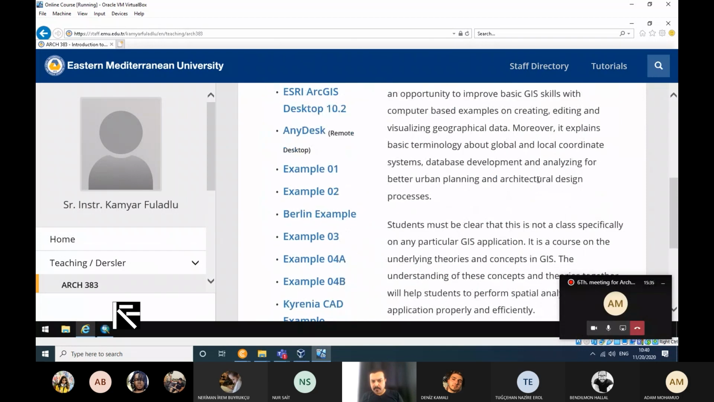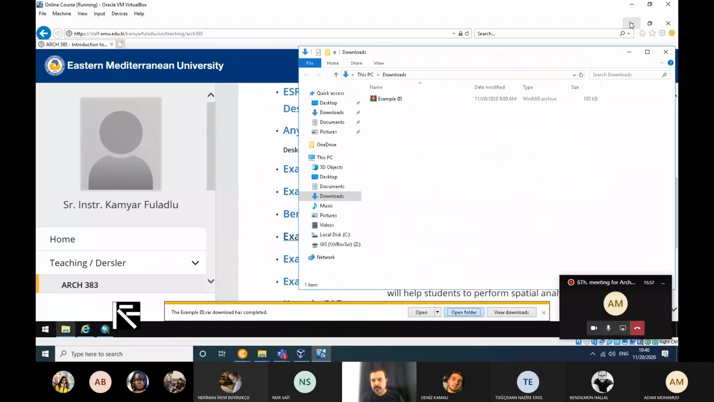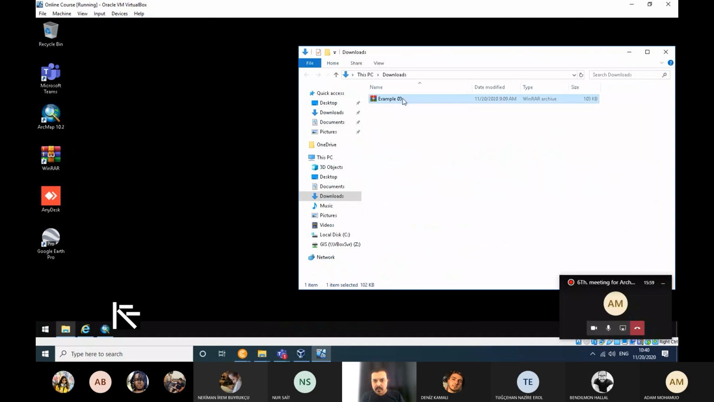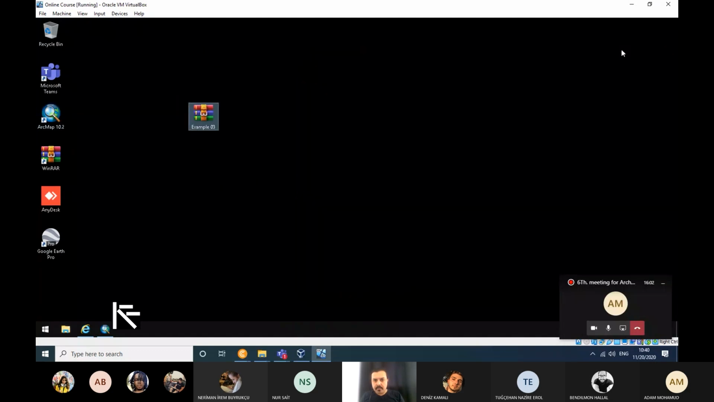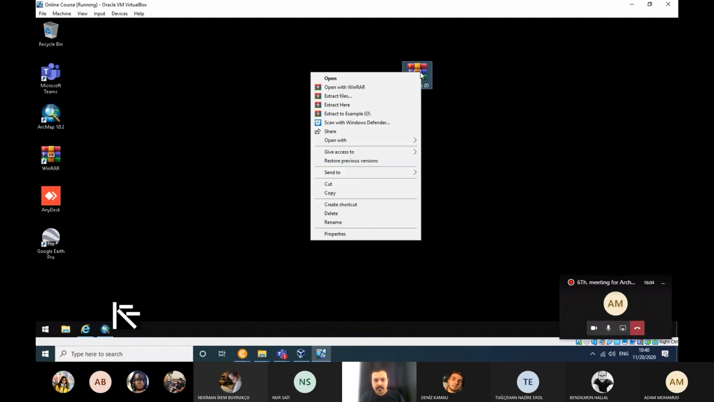So, we are going to start with example 3, and then also I'm going to show you a Berlin example, but at the moment I'm going to start with example number 3. Yes, here we go. Like always, let's first drag and drop it onto the desktop and also open it.